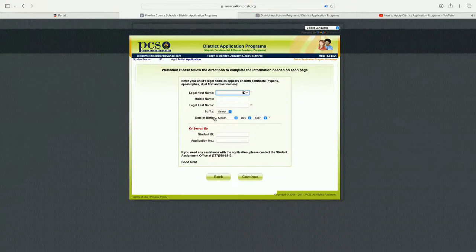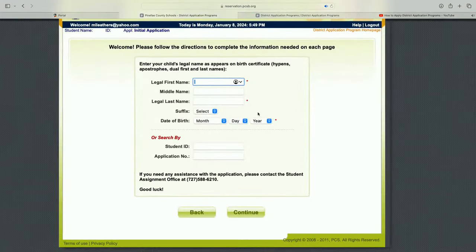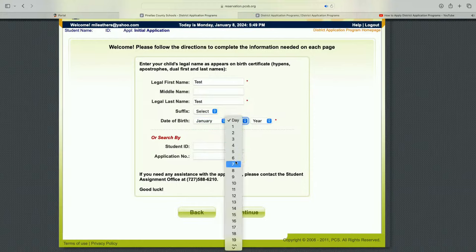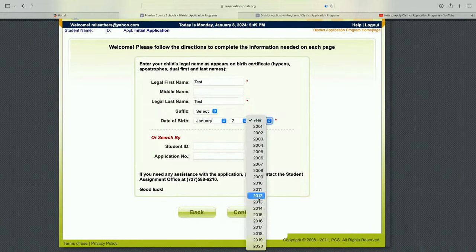You're going to put the child's first name and last name. You'll notice that there are red asterisks for the required information or screens with required information. Just so we know to delete, I'm going to put in that the child's name is Test. You're going to put the date of birth. And the other piece is that you want the spelling to be just as it is on the birth certificate. So however it's on the birth certificate is what you want to go in here.